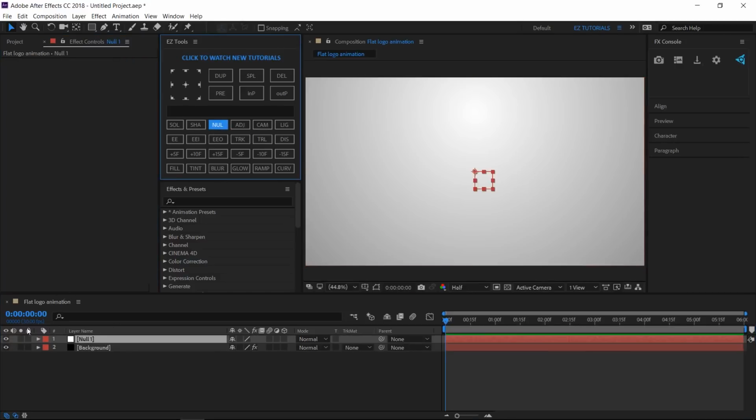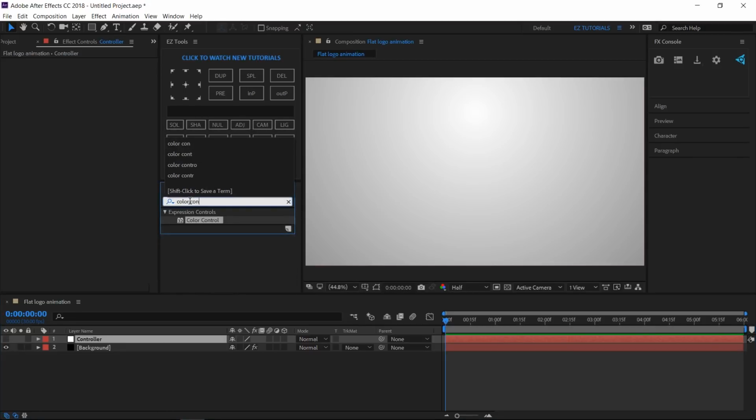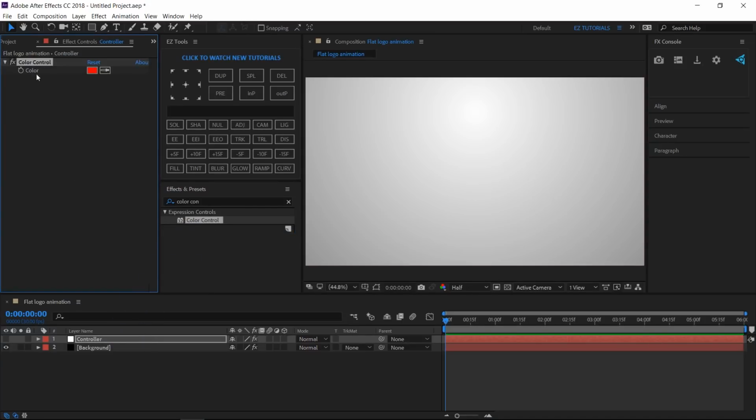Create a new null object, make it invisible, and rename it Controller. Search for Color Control, and apply it to your null object. Select the effect and duplicate it 2 times. Rename the first one, Main Color. The second one, Secondary Color. And the third one, Logo Color.